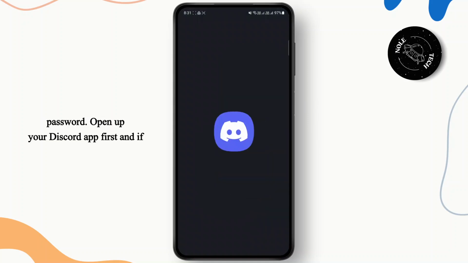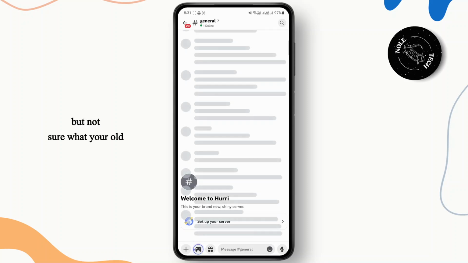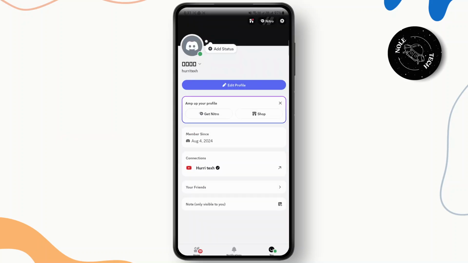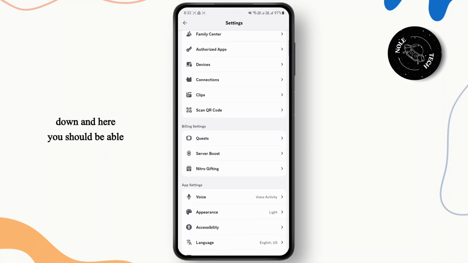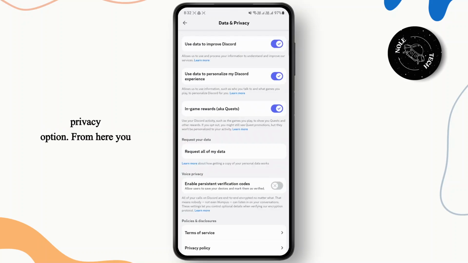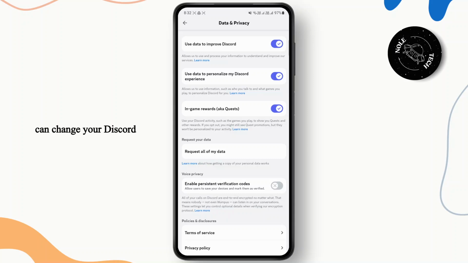Open up your Discord app first, and if you're logged in and want to change your password but not sure what your old password is, first thing you're going to have to do is swipe left on your screen to go to the You section, and from here just tap on the settings icon at the top right. Once you get to the settings menu, just scroll down, and here you should be able to find the data and privacy option. From here, you can change your Discord password.